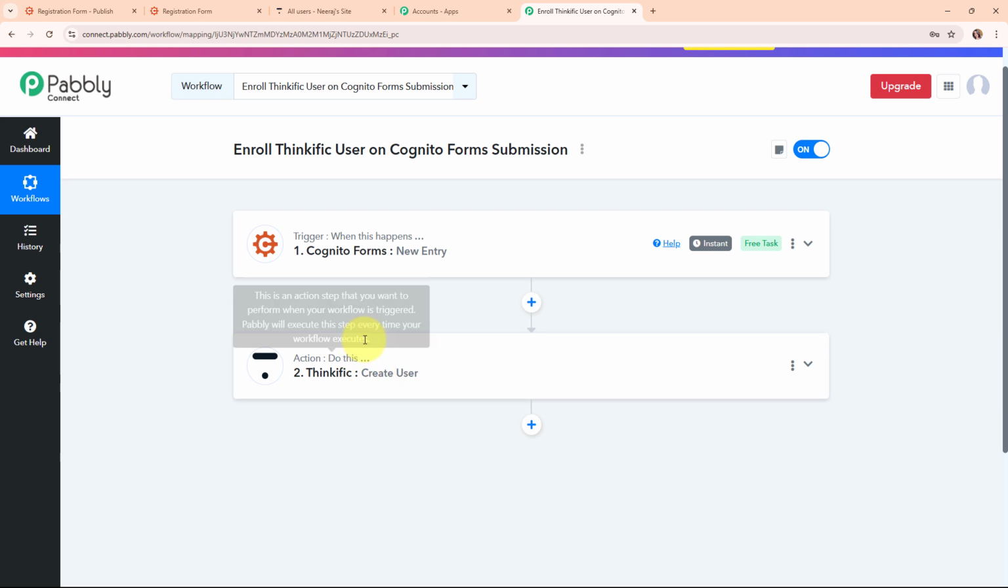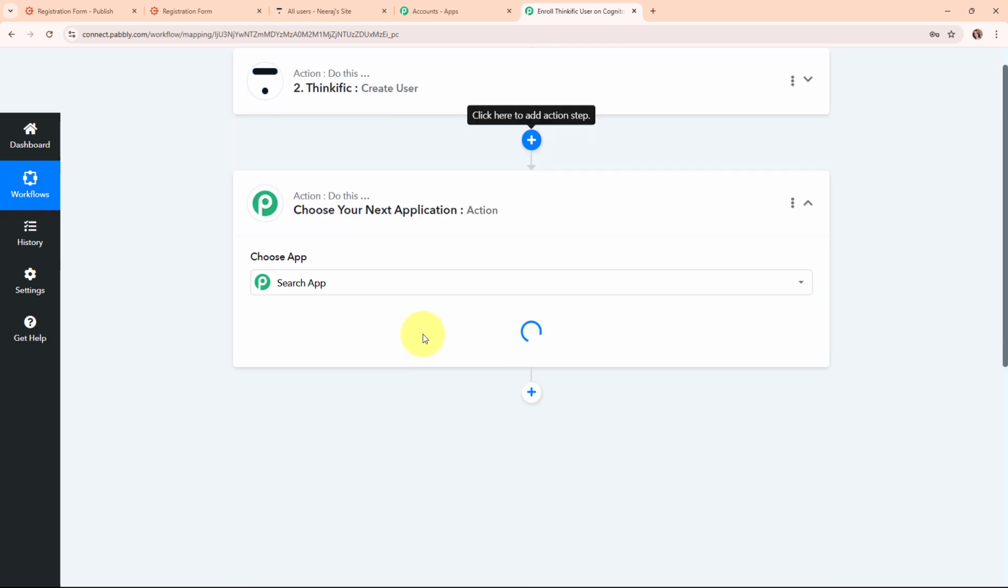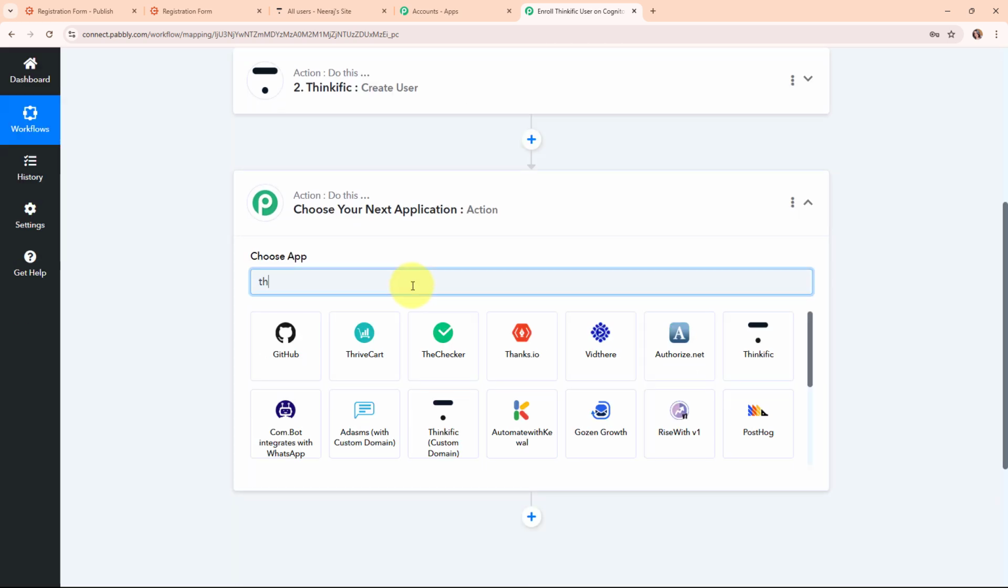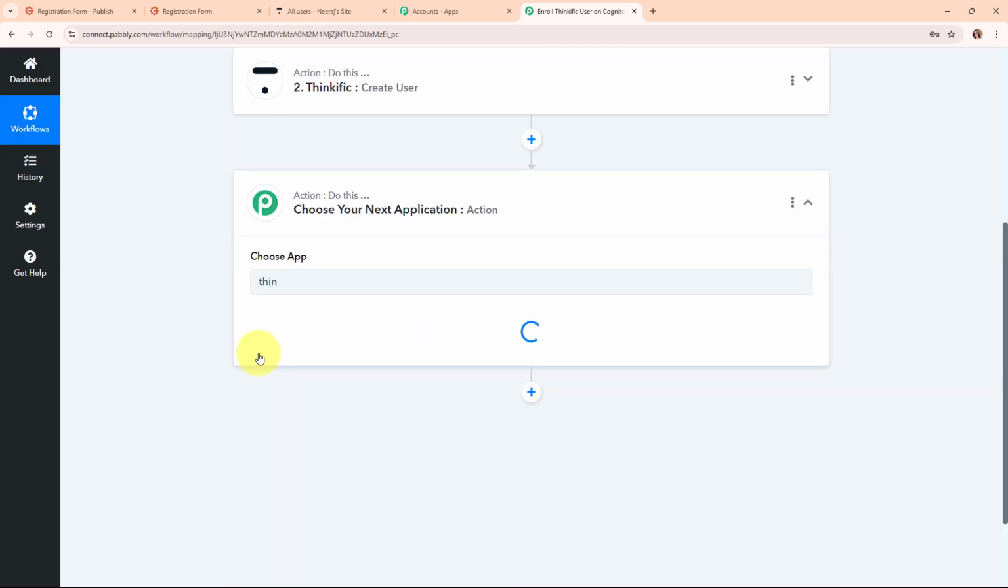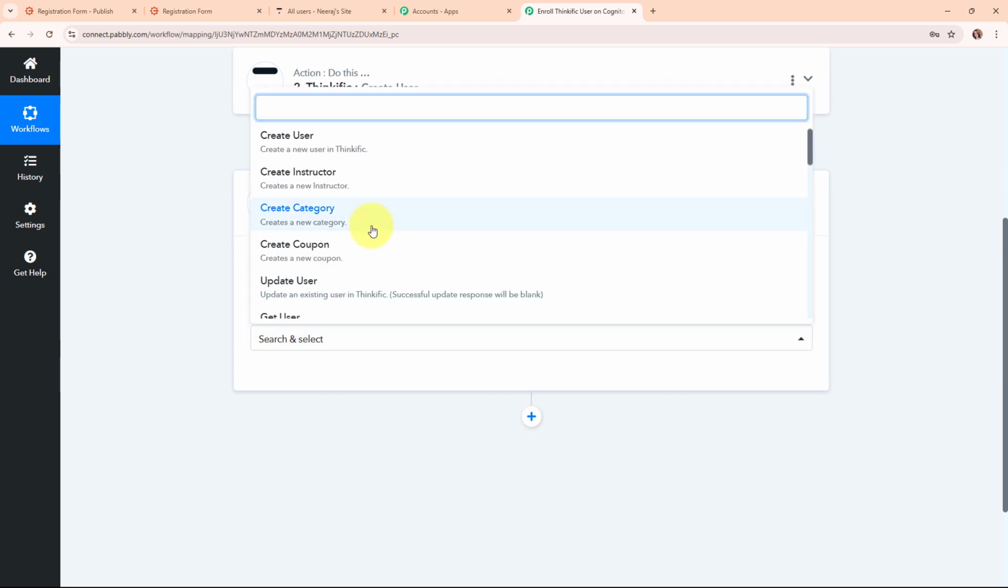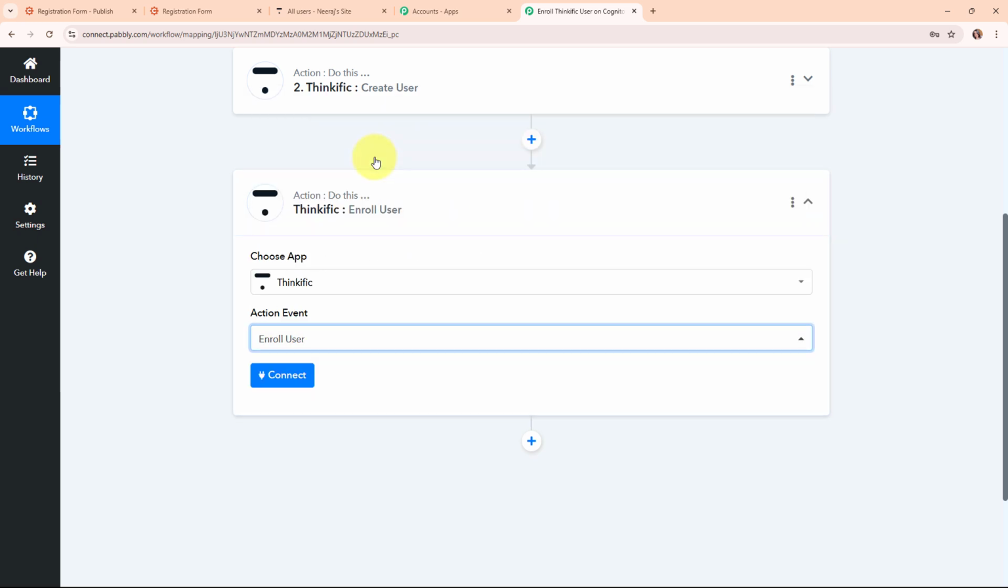So now here, after creating a new user in our Thinkific account, I want to enroll the user in my Thinkific account under a particular course. So for that, here I'm going to add another action step, and in this action step, I'm going to select my action application again as Thinkific. And this time I'm going to select my action event as enroll a user, so that after creating a new user in my Thinkific account, automatically that user should be enrolled in my specific course.